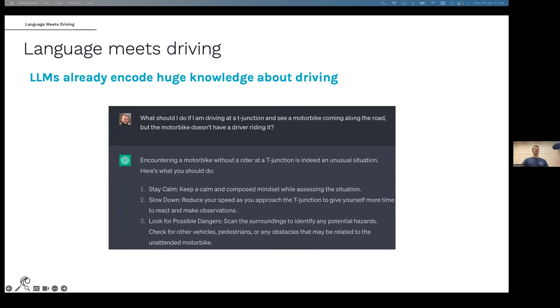And if you ask another question, like what happens if you approach a T-junction and a motorbike turns up with no one on the top of it? Now, that's an example of a really out of distribution example that you'd be very hard pressed to find in your training data. What ChatGPT correctly identifies is it's a rare example and you should be cautious. So it's aware of the uncertainty and the unknown of this example. I think what I take from playing around with these systems and querying them with driving tasks is that they have such a deep knowledge of the open set nature of driving scenes. And there must be a way that we can leverage that information in our embodied driving AI.